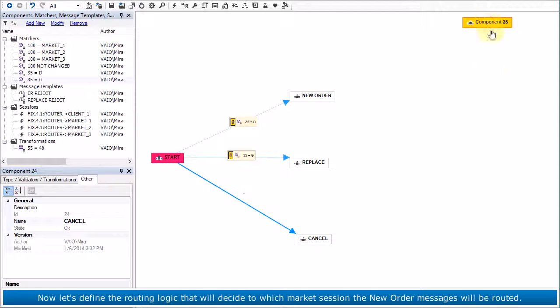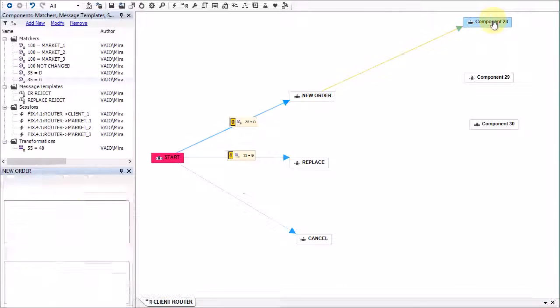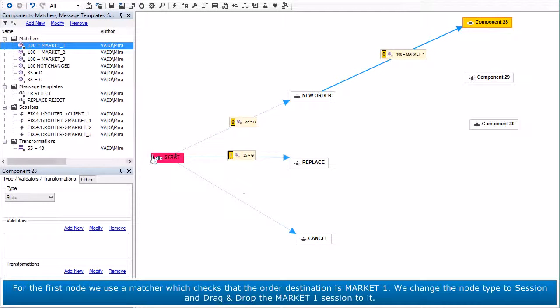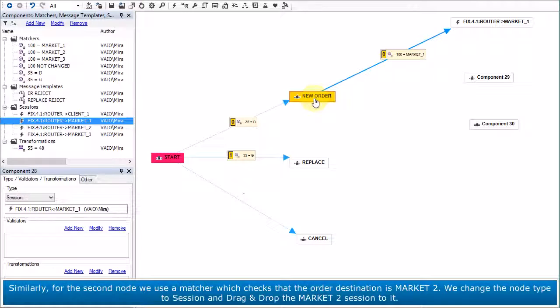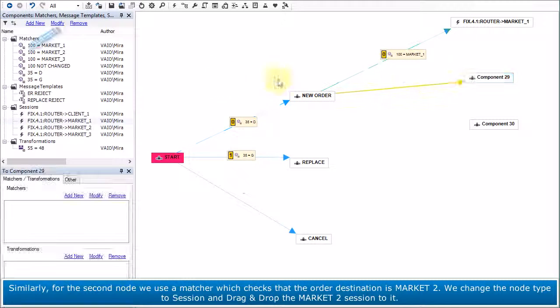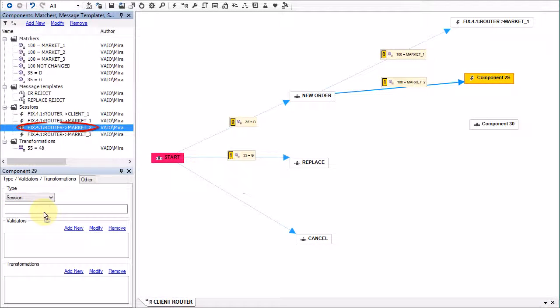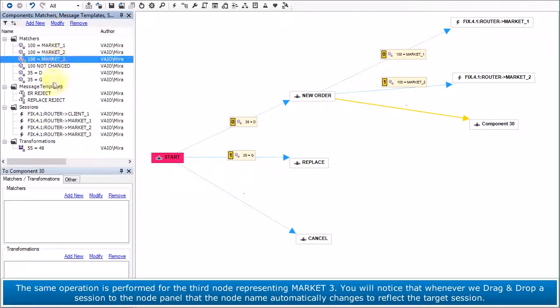Now let's define the routing logic that will decide to which market session the new order messages will be routed. For the first node we use a matcher which checks that the order destination is market 1. We change the node type to session and drag and drop the market 1 session to it. Similarly, for the second node we use a matcher which checks that the order destination is market 2. We change the node type to session and drag and drop the market 2 session to it. The same operation is performed for the third node representing market 3.